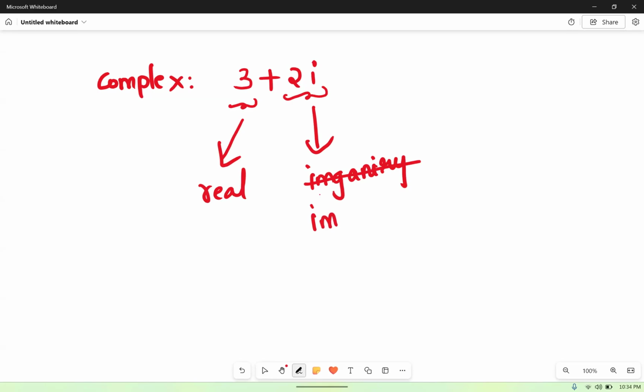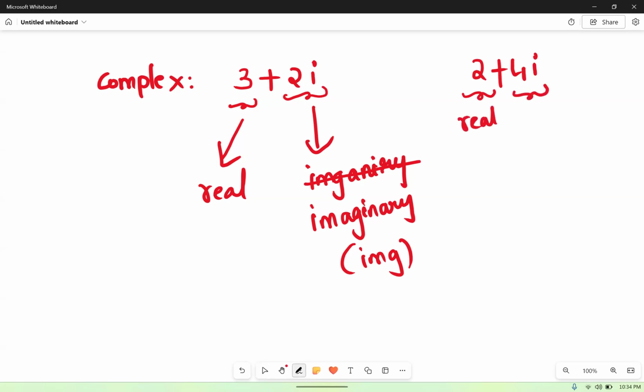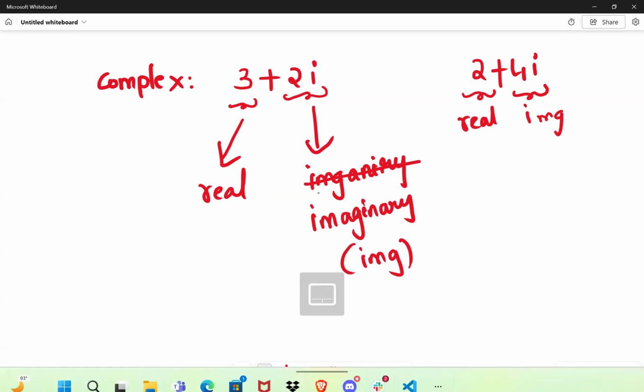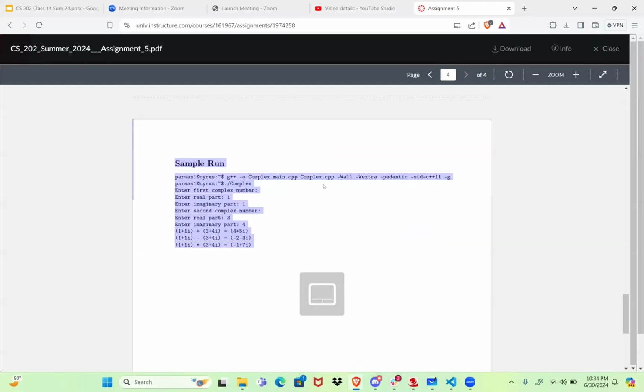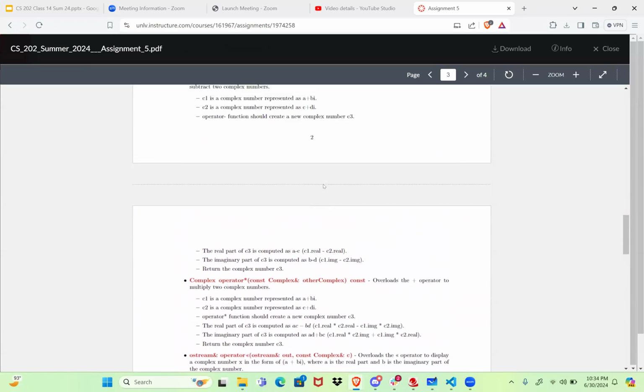This is the imaginary part, and in short, we are calling it IMG. Now given this complex number, and let's say there's one more complex number, 2 plus 4i, given these two complex numbers, we want to do addition and subtraction and multiplication and stuff like that. All through the handout or the PDF, I have provided the formula for computing the addition, subtraction, and multiplication.